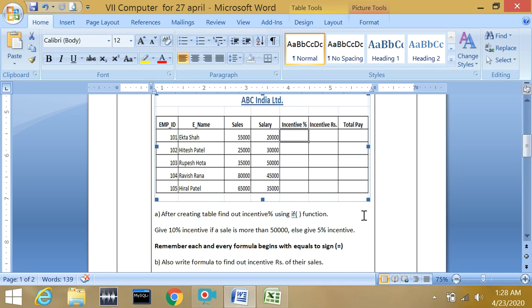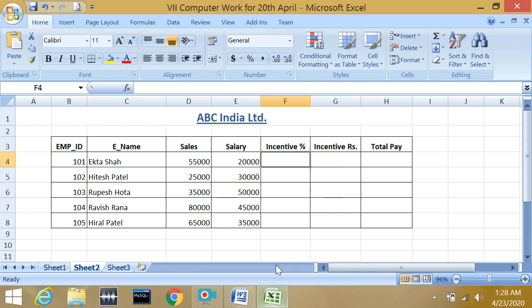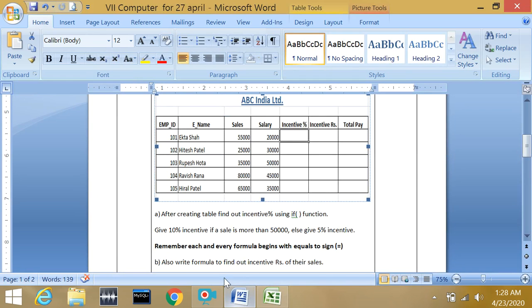Let's start with the activity given to you. You must have seen this table given in your activity. You have to create this table in MS Excel. The same table I have already created, you can see here. Let's start with the questions given below the table.